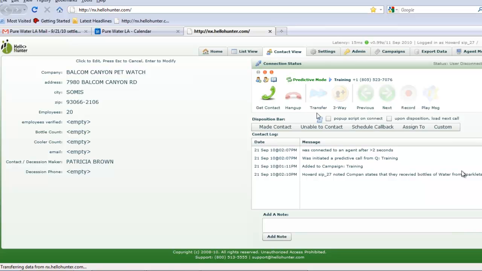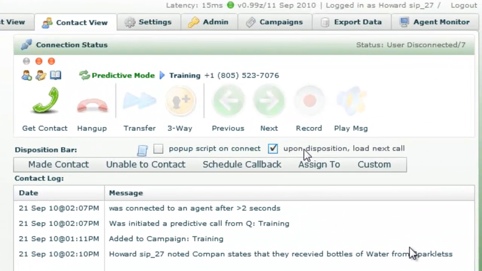Now, there are two ways to get calls. The first way is to hit Get Contact, and the second way is to check this box, which I believe is set by default, and this says, upon disposition, load the next call. As we talked about earlier, every call must have a disposition if you have made contact with someone at a company. So this is called the disposition bar.